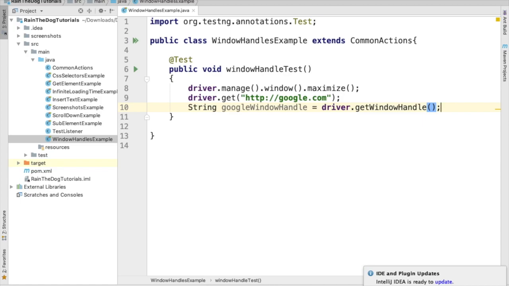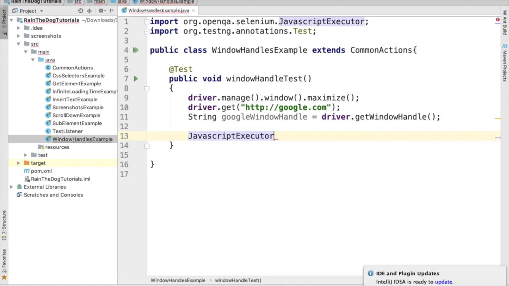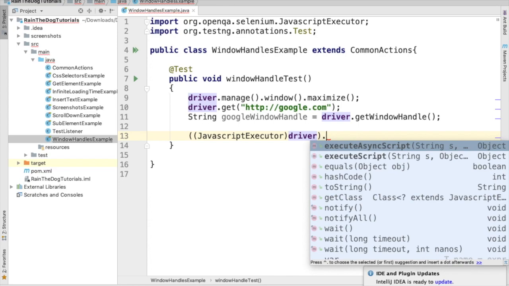Okay, now we'll start by opening a new tab. How do we open a new tab? There are several methods. We'll do the JavaScript one. So we can use the JavaScript executor. We'll declare it here, JavaScript executor, and then we need to have the parentheses around it, and also here. And we do driver.executeScript.